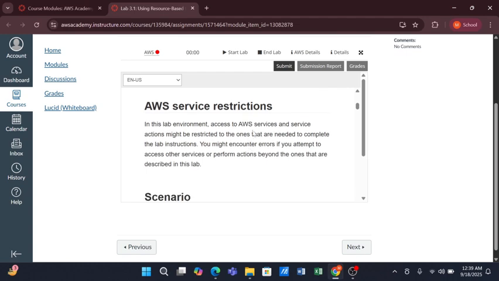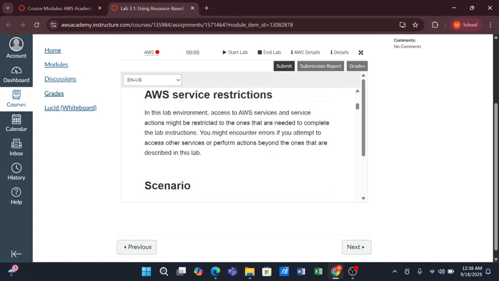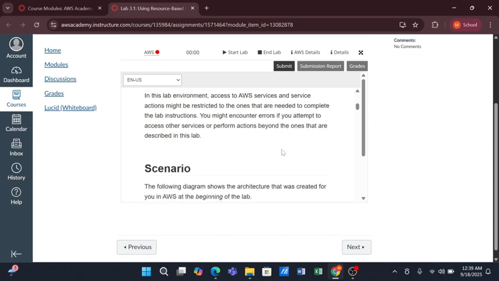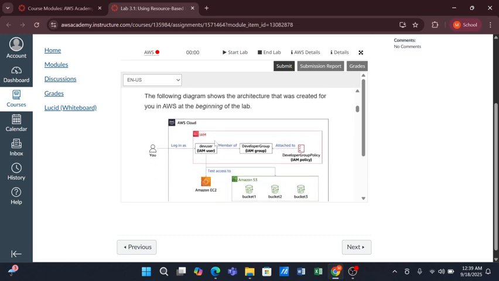In this lab environment, access to AWS services and service actions might be restricted to the ones that are needed to complete the lab instructions. You might encounter errors if you attempt to access other services or perform actions beyond the ones that are described in this lab. So this is our scenario.